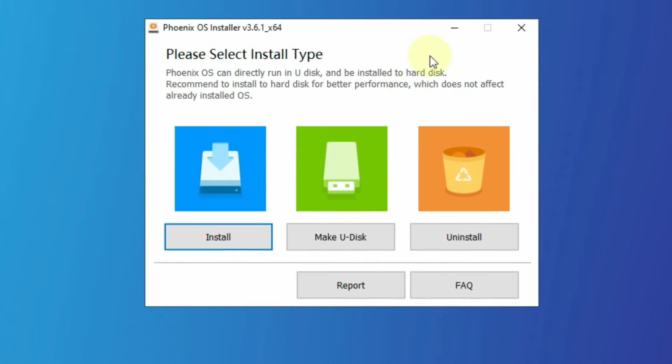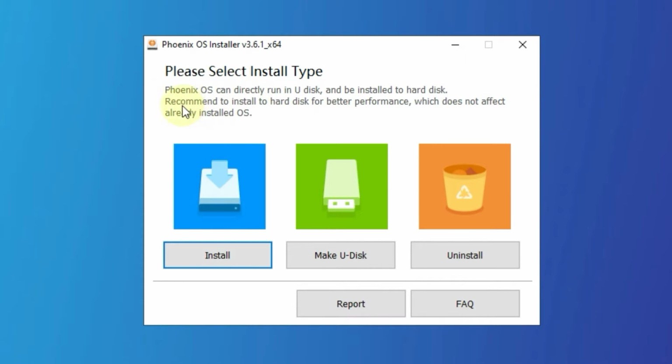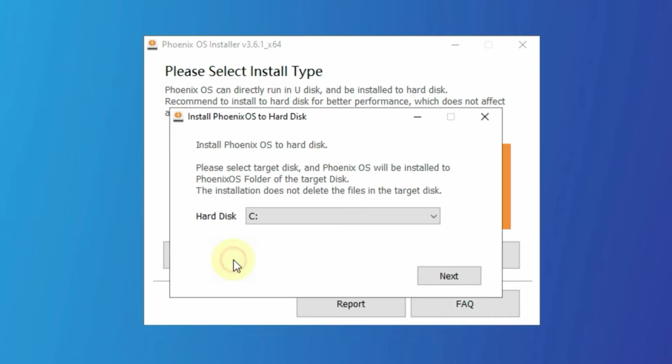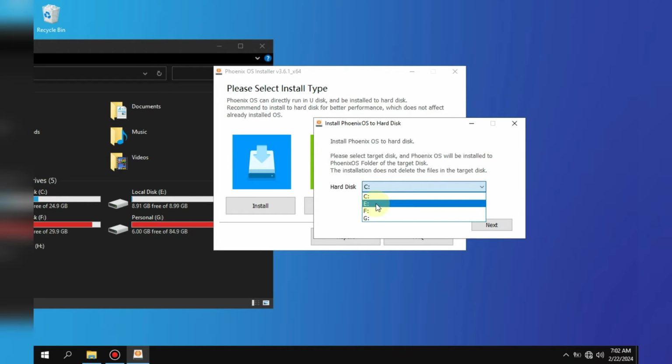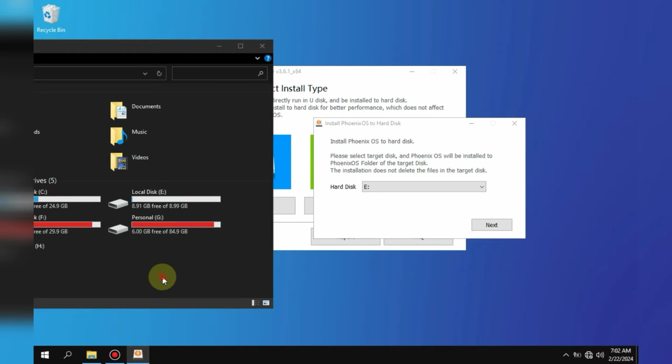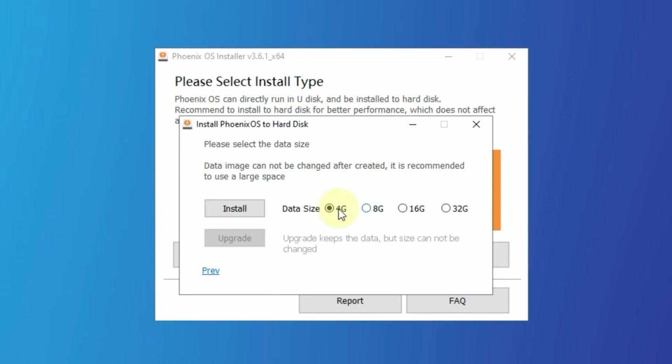You have the option to install this OS on a USB, but it is recommended to install it on your hard drive. Just click on this option and choose your hard drive. I'll be installing it in a separate partition, but you can install it on drive C, if you prefer. Now, you need to select the storage space. You can choose up to 32 GB, but keep in mind that the more storage you select, the longer the installation will take. I'll go with just 4 GB to speed up the process.